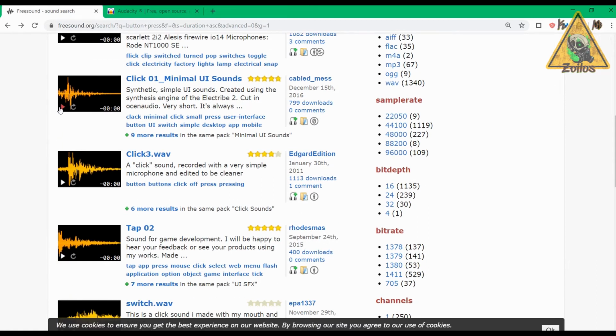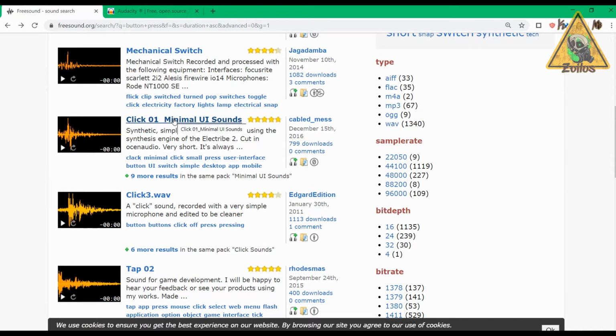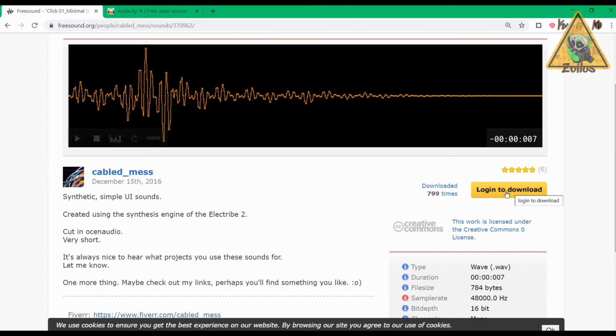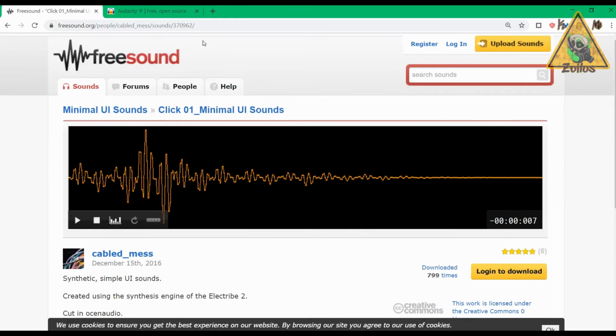I actually like this one here. That one sounds pretty good. So if there's one that you like, you can go ahead and click on it. You can log in or create an account. It's completely free, and it's free to download, and you can use the soundbite however you like, or you can use whatever technique or method you have of getting these short sound clips.